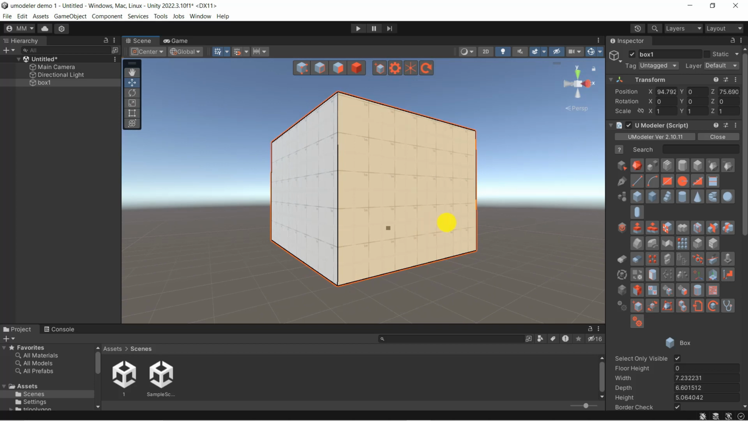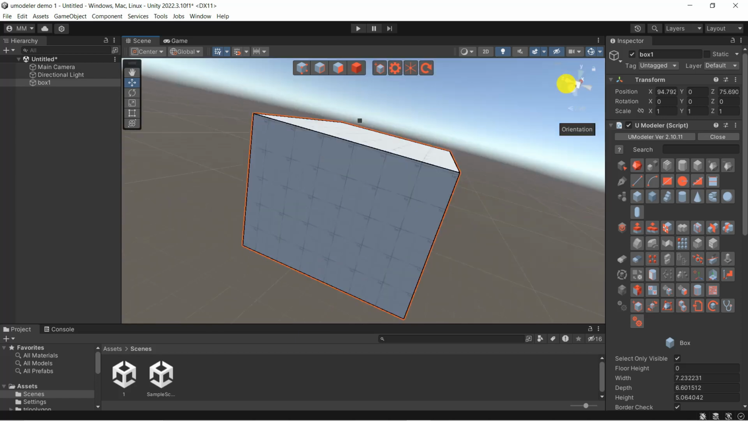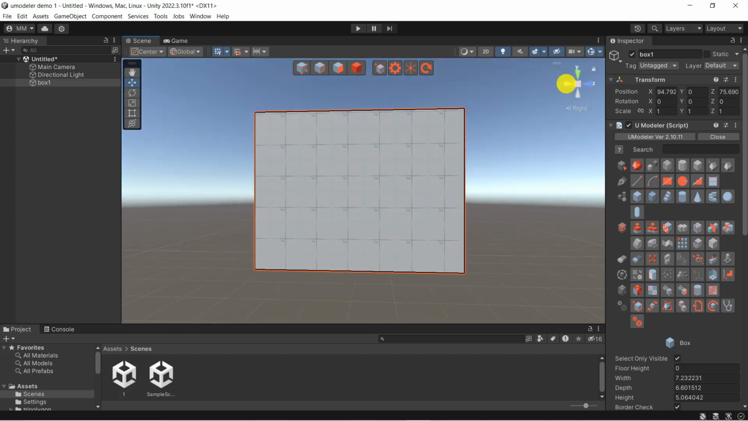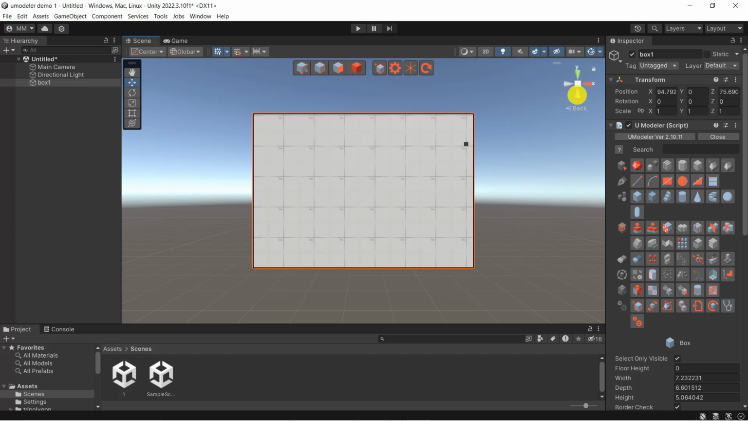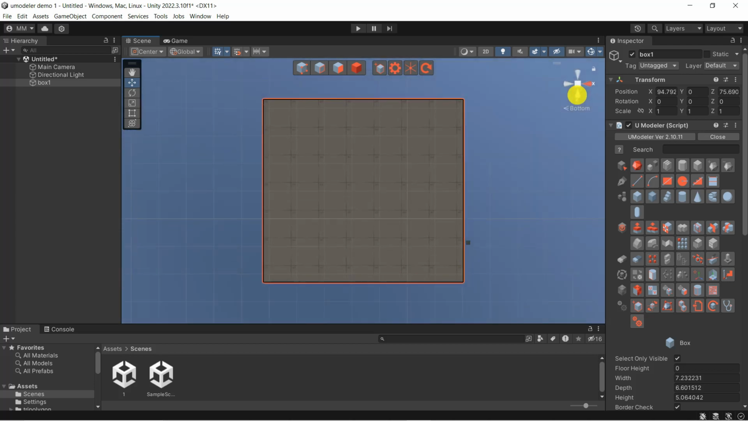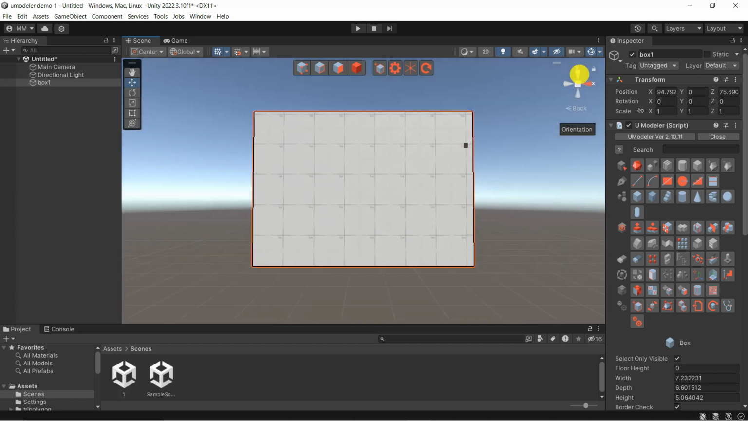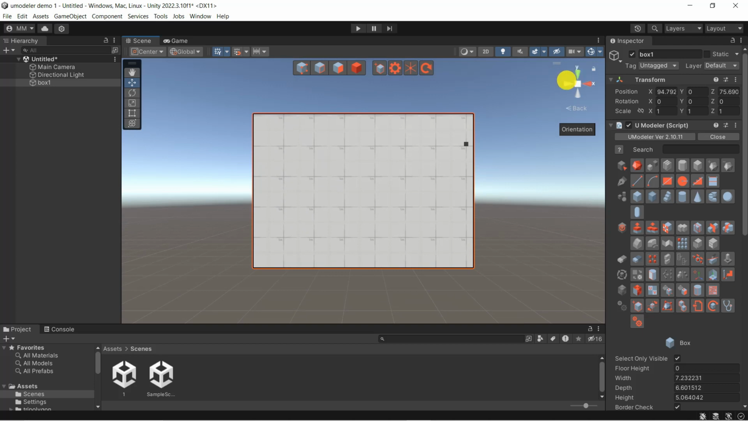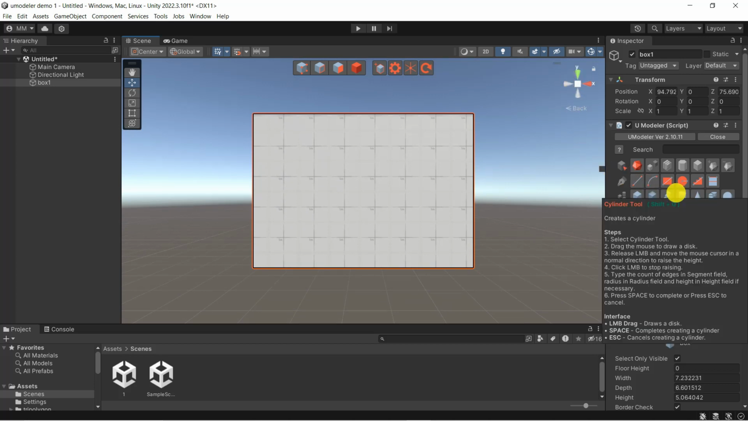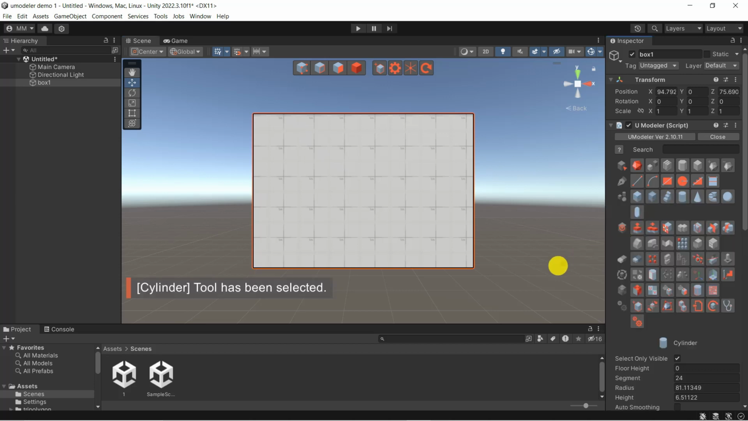You may have noticed this orientation widget towards the top right. You can click on it to view the currently selected object perfectly from above, from any side, or from below. As we noted previously, I can add as many shapes as I want to a single uModeler object. For example, I'll add a cylinder to the current object using the usual drawing method.